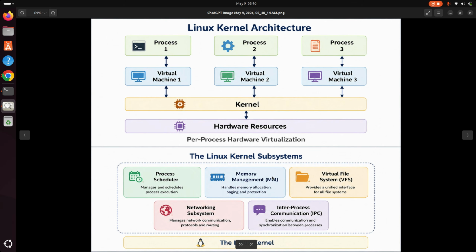IPC unit, inter-process communication. The IPC subsystem enables communication and data sharing between different processes running on the system. It provides mechanisms such as shared memory, signals, pipes, and message queues to allow processes to exchange information safely and efficiently.